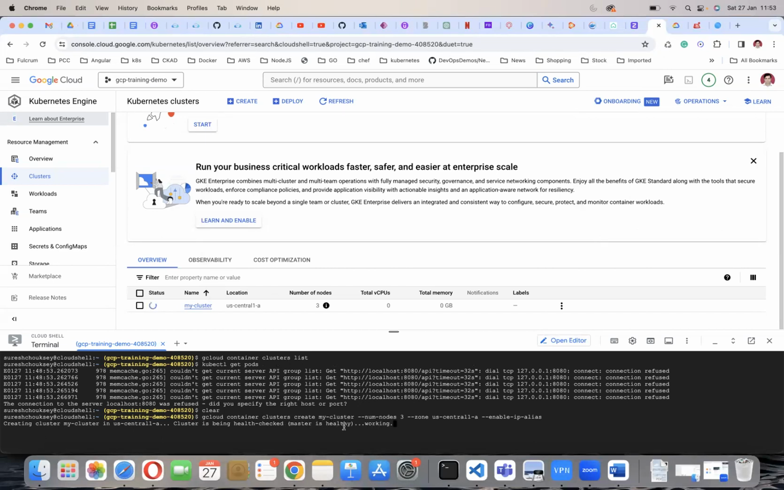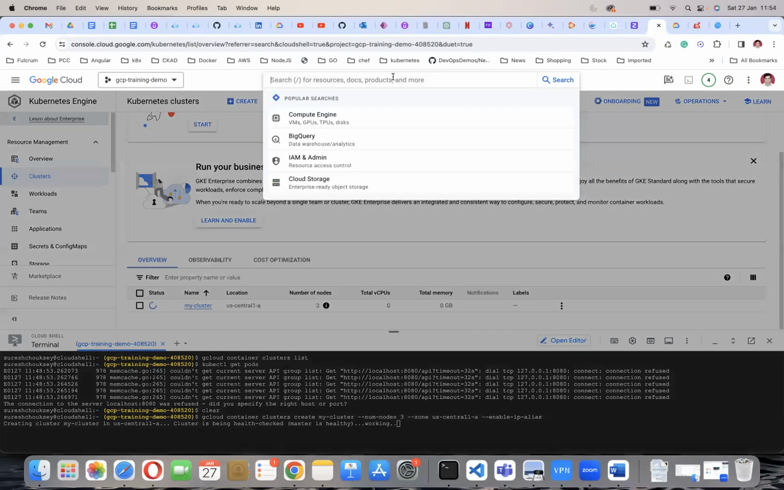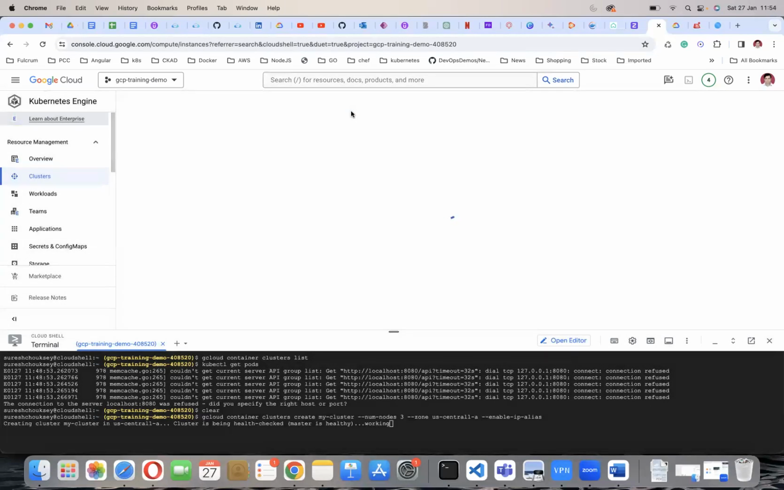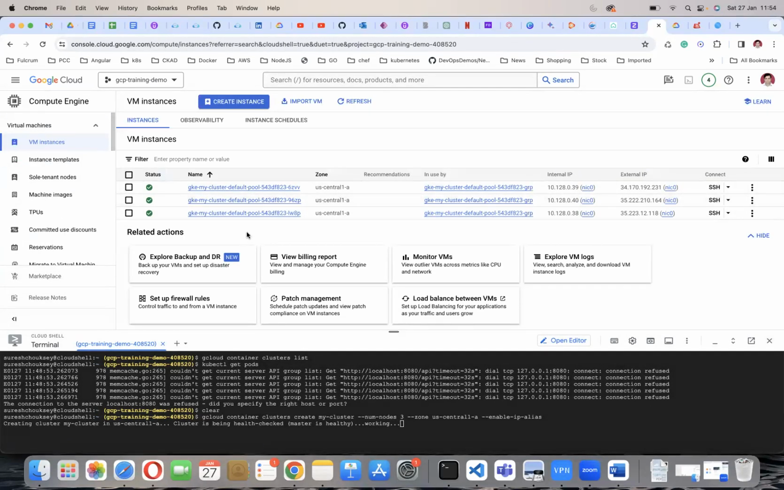Now if you can see, the master is healthy. That means it is giving the confirmation, and every time it is changing the status. So the master is created, and now it is connected to all the things. At the same time you can see in Compute Engine, three nodes. Three nodes are created. Are you able to see, Dilip? Yes, sure. So 3 nodes are already created, the master is healthy, and now it is giving the final confirmation.